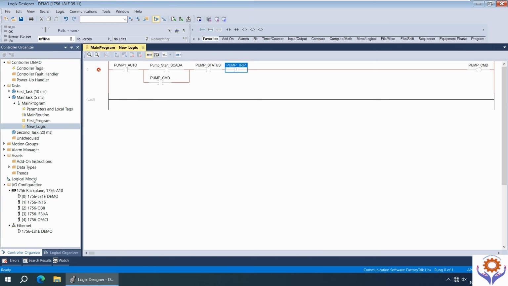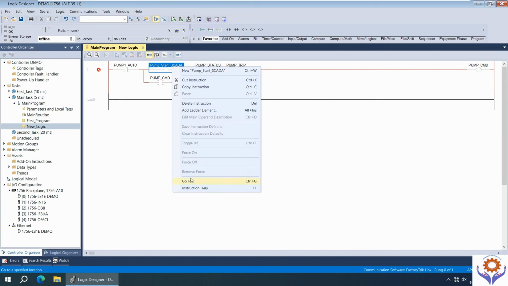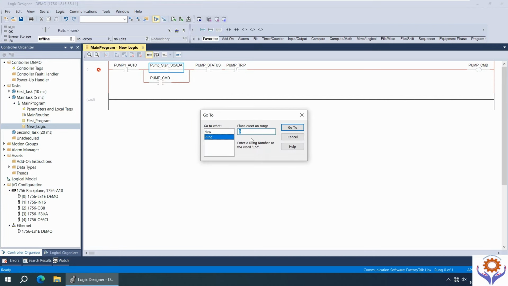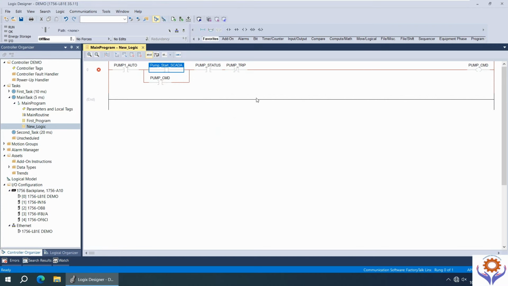So first of all, you need to understand, you cannot define directly to these tags. Either you have to define the new tag directly from there itself, or first you have to create it in the controller tags and in the parameters and local tags. Otherwise you will get this error. See, it is an undefined tag.